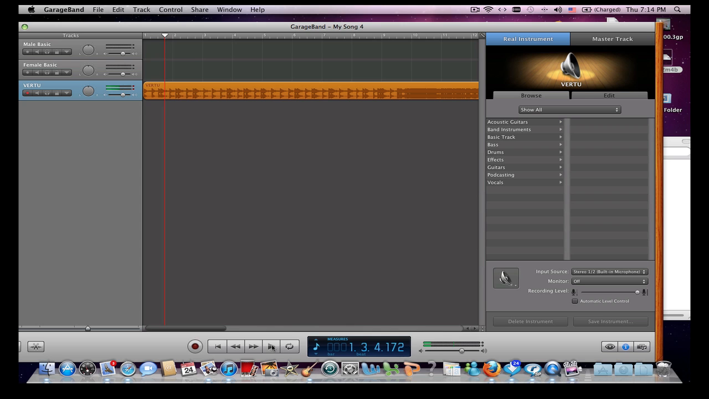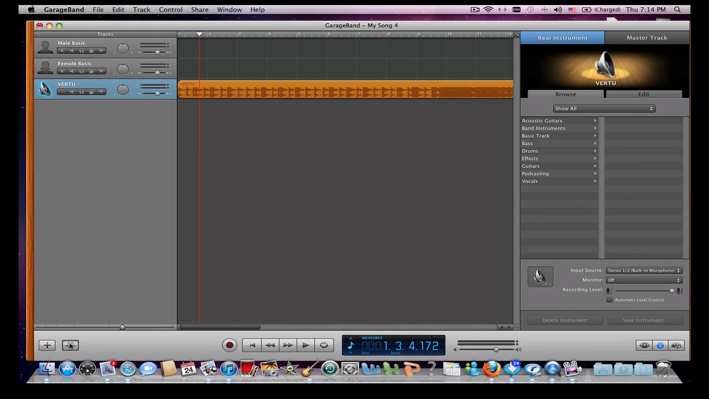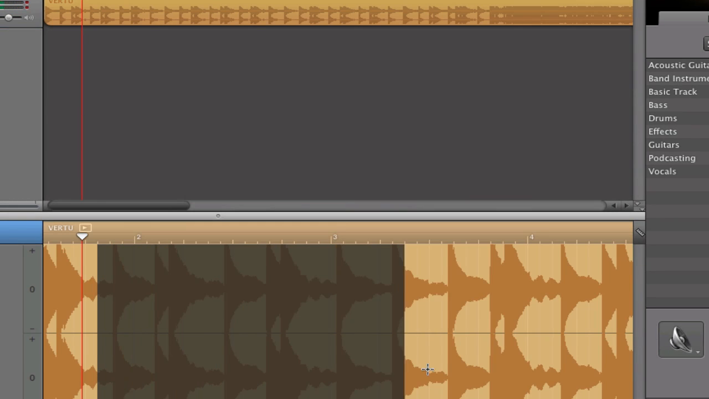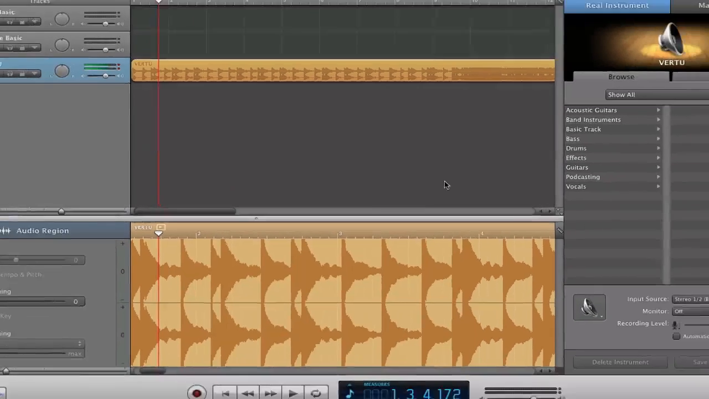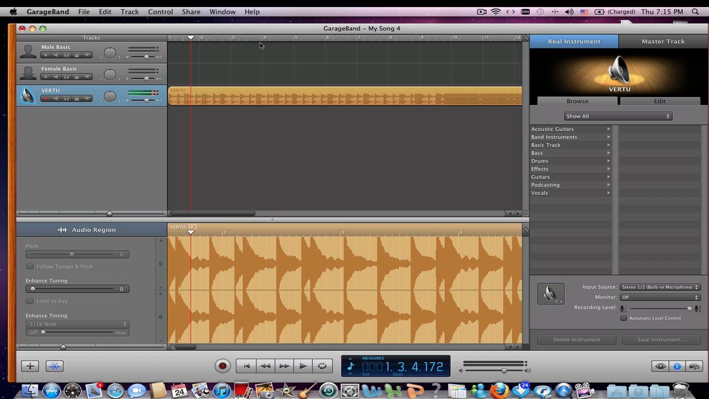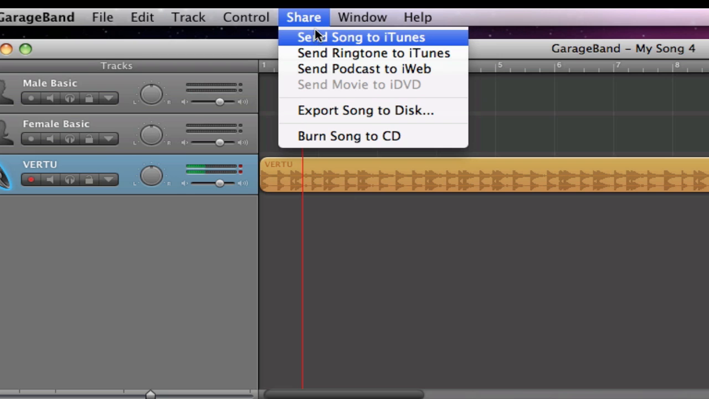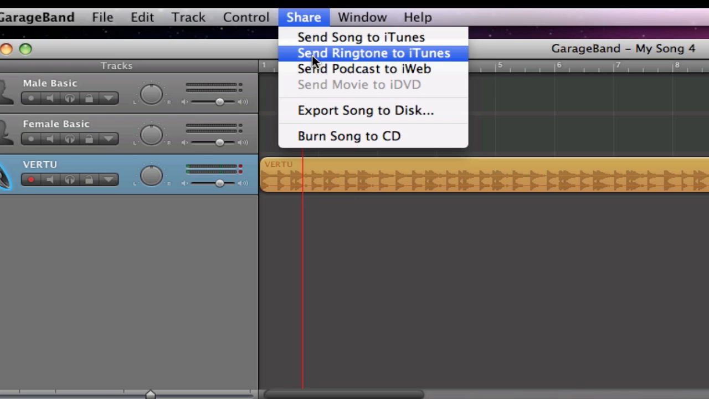Once you can do that, you can play with it, and you can trim it down, trim the bit that you want, like this. Alternatively, you can revert it back to the MP3 format. In GarageBand, there is a function where you can send song to iTunes, which is in MP3 format, or you can edit it and send ringtone to iTunes and make it back to the M4R format.